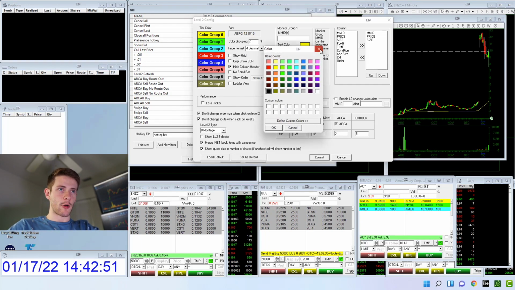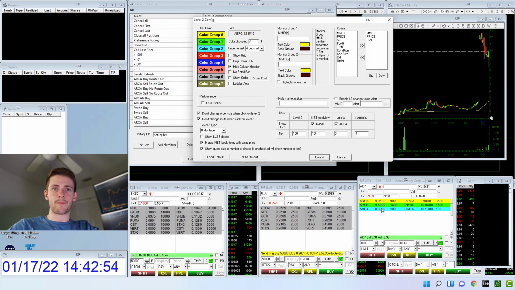First row be pink, second row be blue. You can change all that stuff right here. Honestly, I would just leave it, but you can change it if you want.